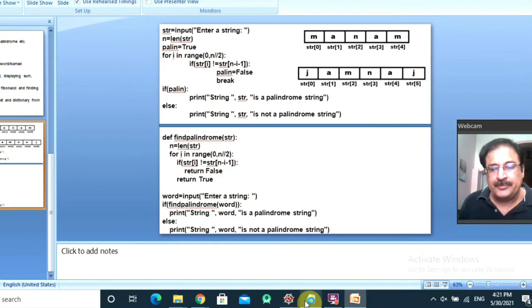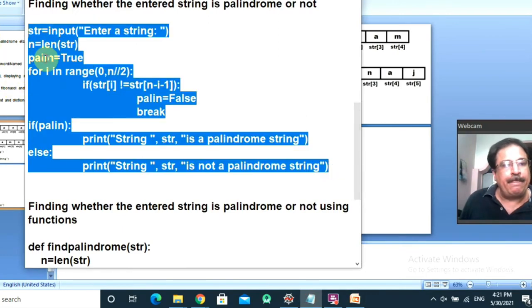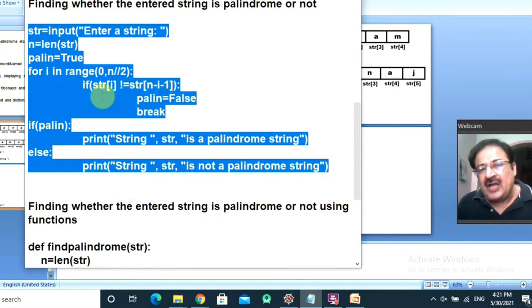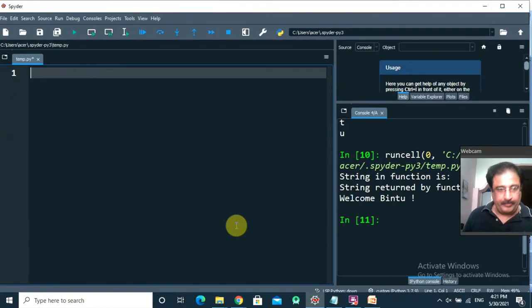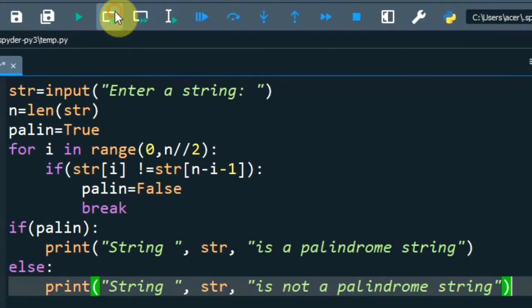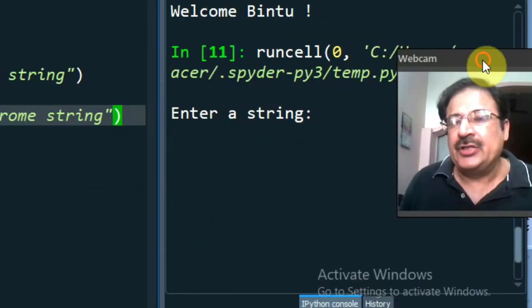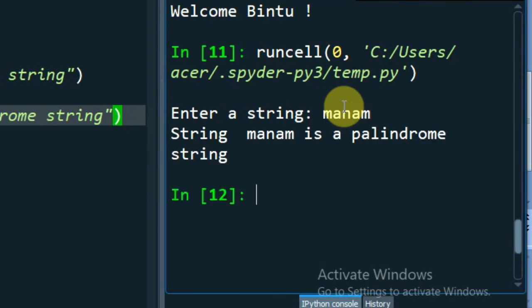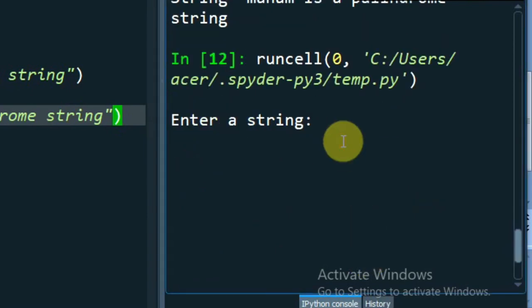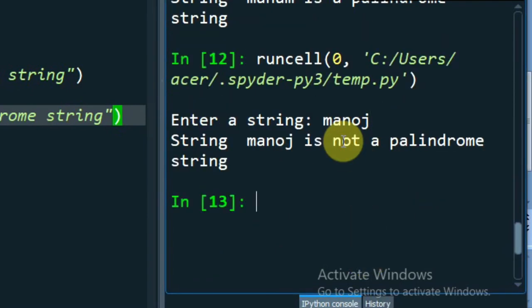Let's run these programs. First, I will run the program without using a function. Enter a string. Suppose I enter manam. String manam is a palindrome string. Suppose I run again and enter, say, Manoj. It is not the same. From the forward and backward direction, if you see it, it is not the same.